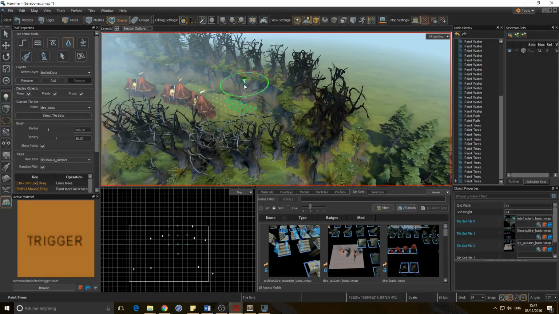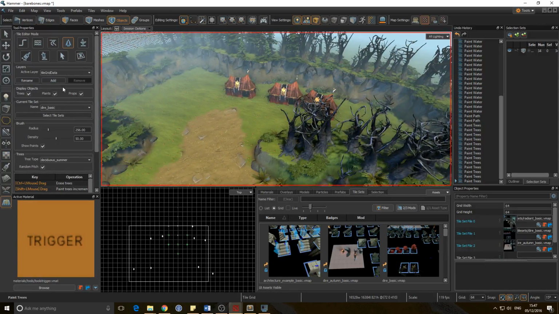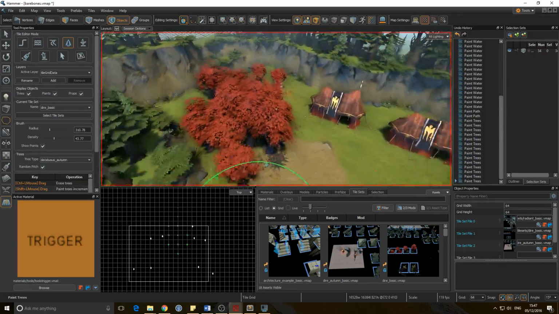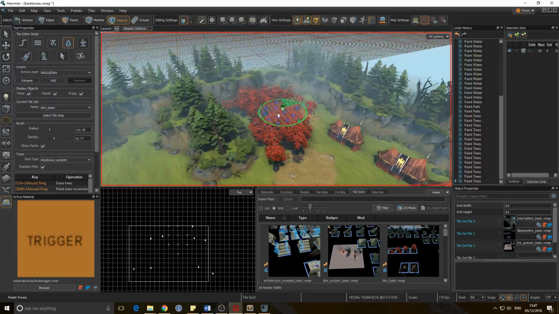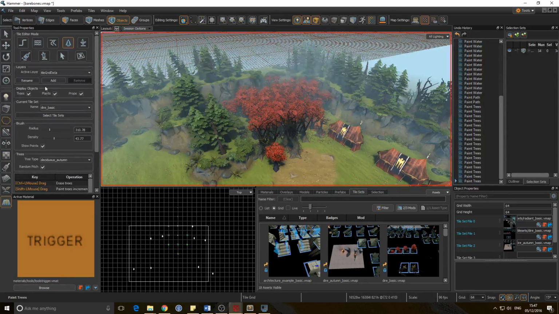Just add some more. We can adjust certain things like the brush size, the density, all that kind of thing, and also the kind of trees. So there's some nice lush red trees, and then some dark ones. I quite like them there.